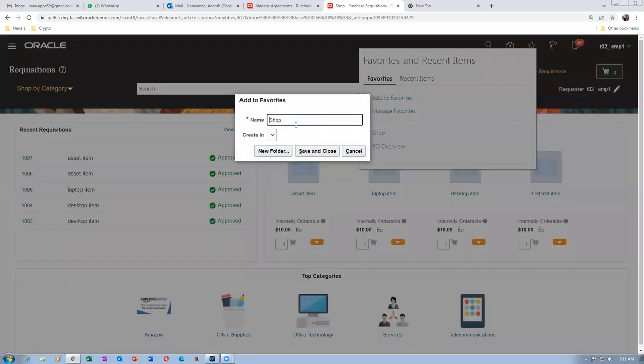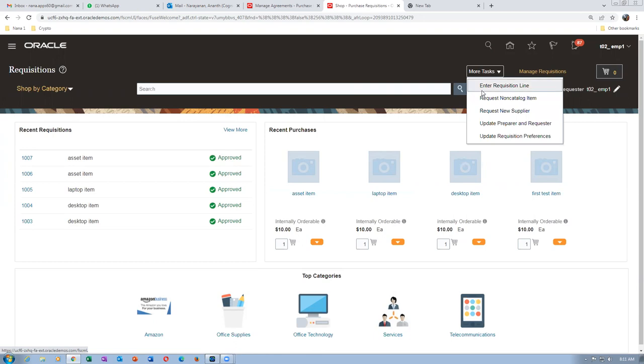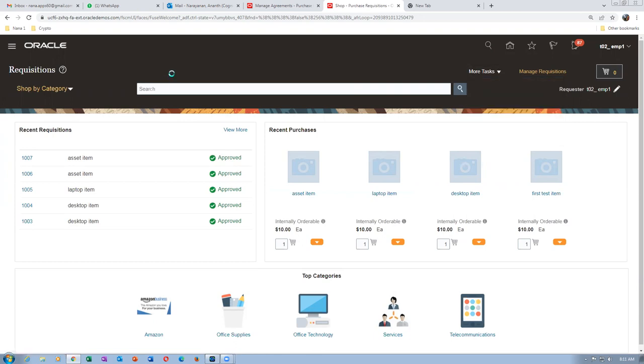I will now say shop. Shop is okay. Thank you. Shop is nothing but a PR. So we have now come to this place. Fine, go to the point. I will now enter the requisition lines first. Now go to enter requisition lines, and then I will enter it.